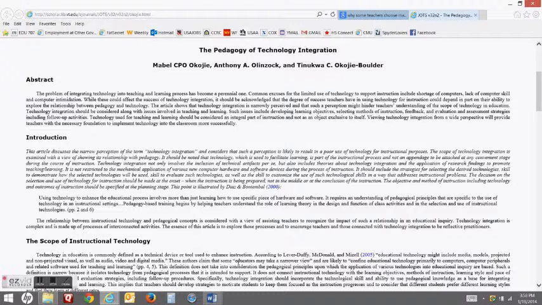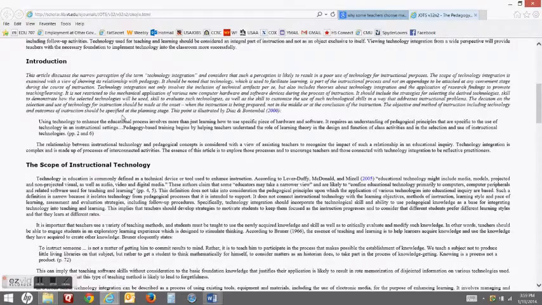I think that just in the introduction alone, this statement, it should be noted that technology was used to facilitate learning as part of an instructional process and not an appendage to be attached at the convenient stage during the course of instruction. So I'm finding so much in this one article, but I don't want to just post everything, so I'm just going to go ahead and continue reading.